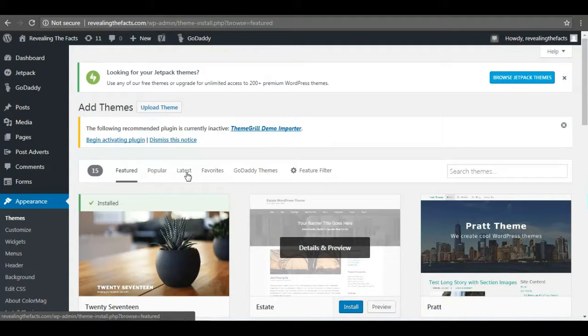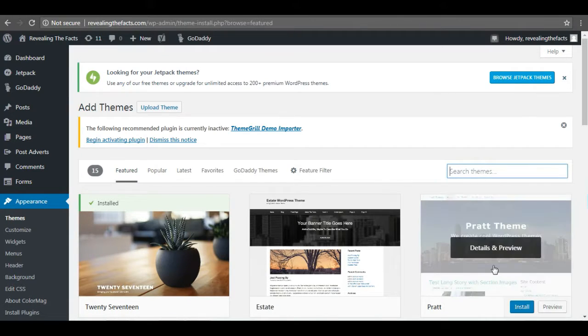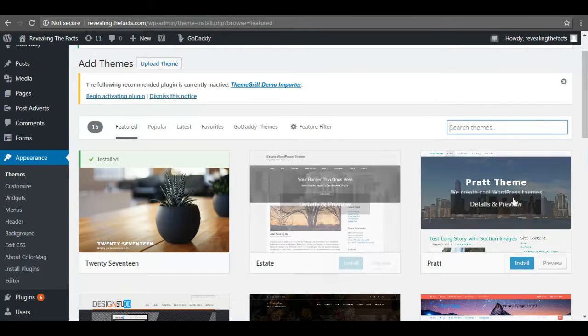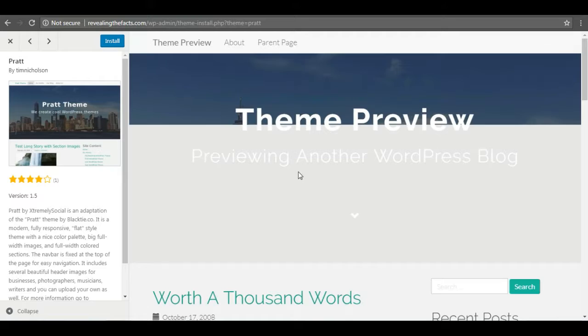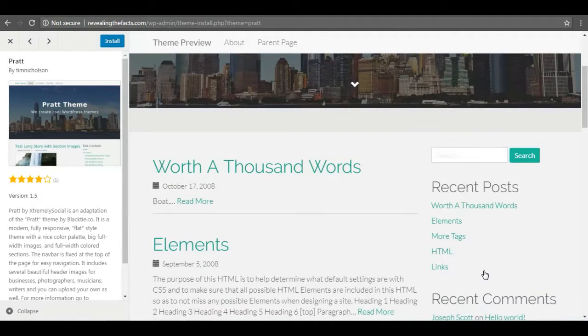So there are popular, latest, videos, latest, favorites, GoDaddy themes. So I am using GoDaddy as my web hosting. So you need to search for the themes and whatever fits you, you can check before setting the theme. You need to check how it will look. I'm clicking on the details and preview, so it will show me how it looks. See, if I click this theme, it shows me like this. So theme preview, it will be showing up like this.